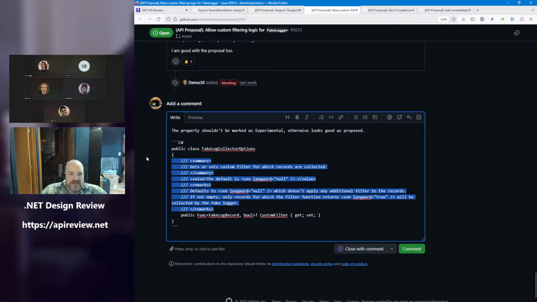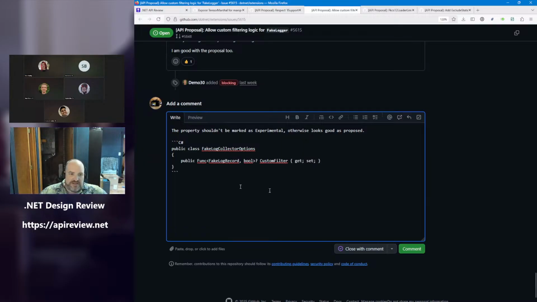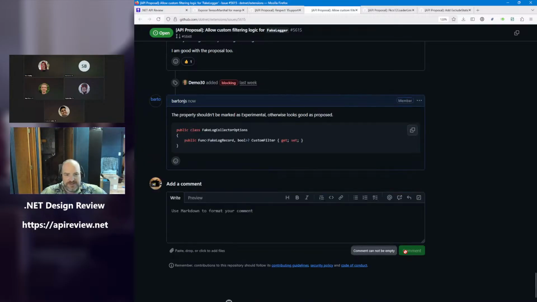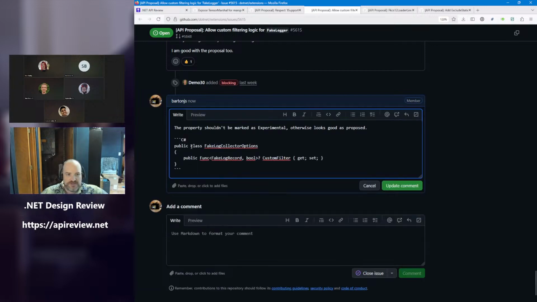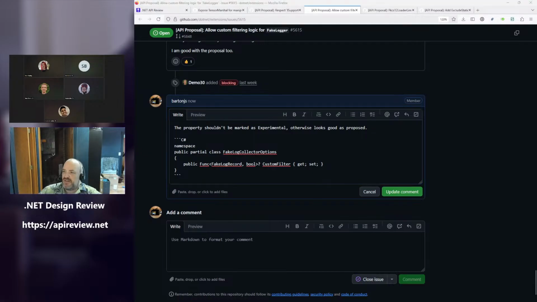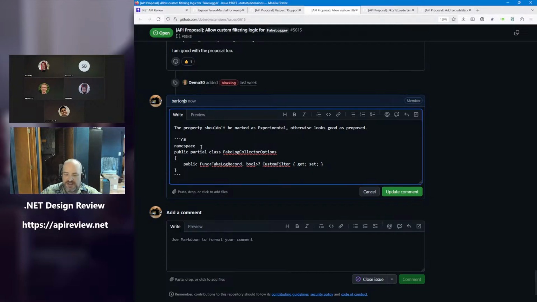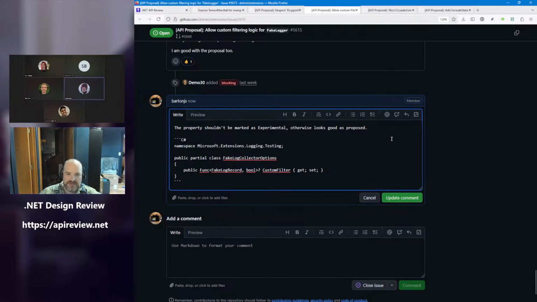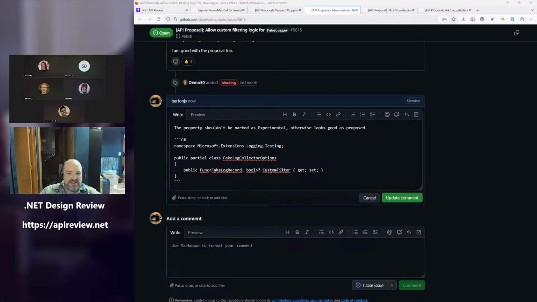And yoink. Not part of the approval. Oh, and the word partial. It probably wants a namespace. I'm guessing that one. You want the namespace? Yeah, that's at least where fake log record is. Yep. It's also the same for the options. Yeah, that's the one here.